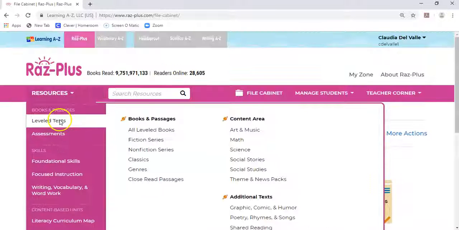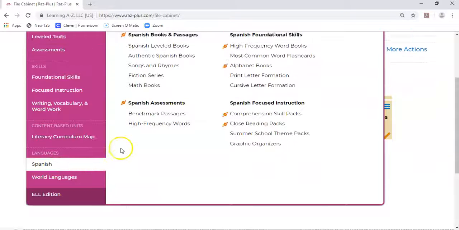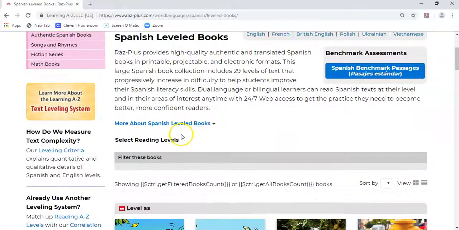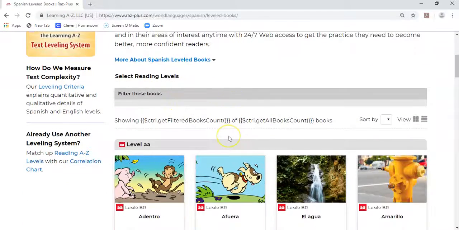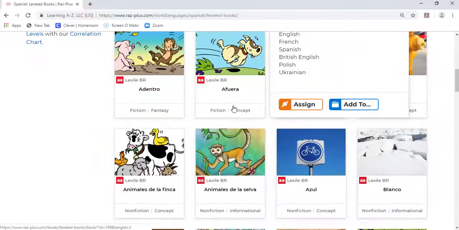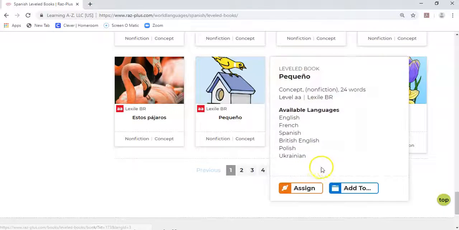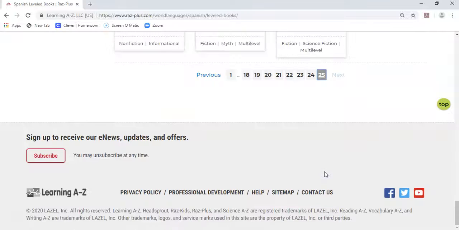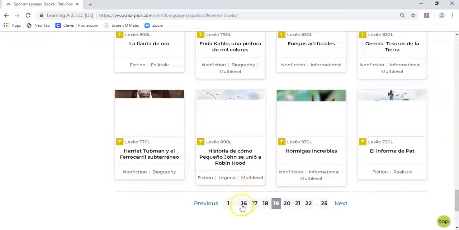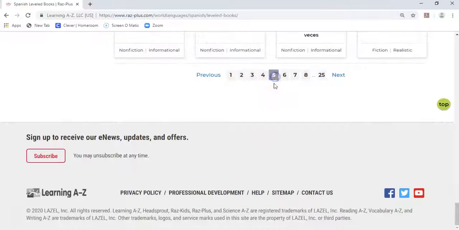Here. So again, you go back to resources, you click Spanish, and then same thing, you go to Spanish leveled books, and here you are. You have all of your leveled readers in Spanish. Unfortunately, I don't think this one does it by level like the other one, so you just have to click a number until you find what level you are looking for.